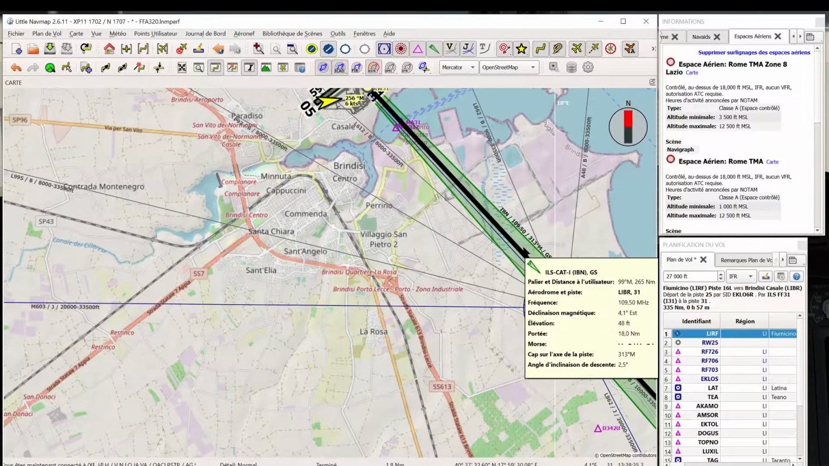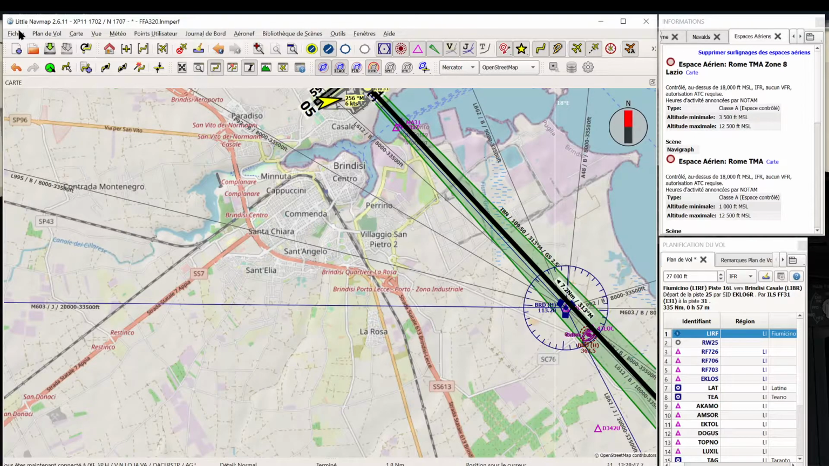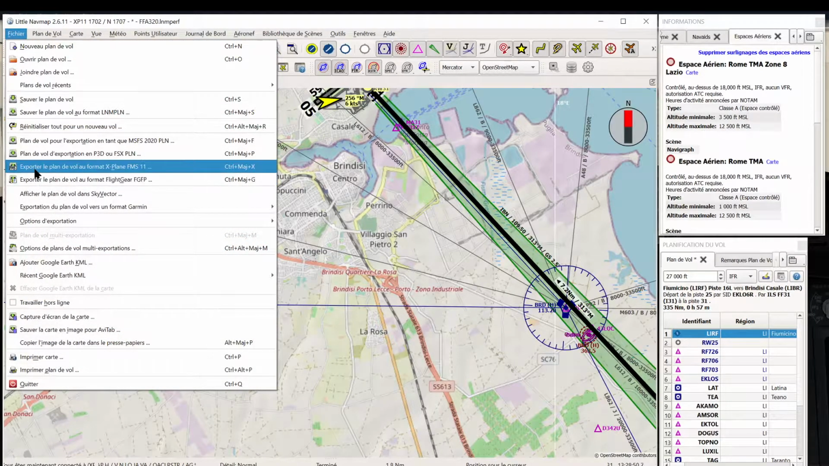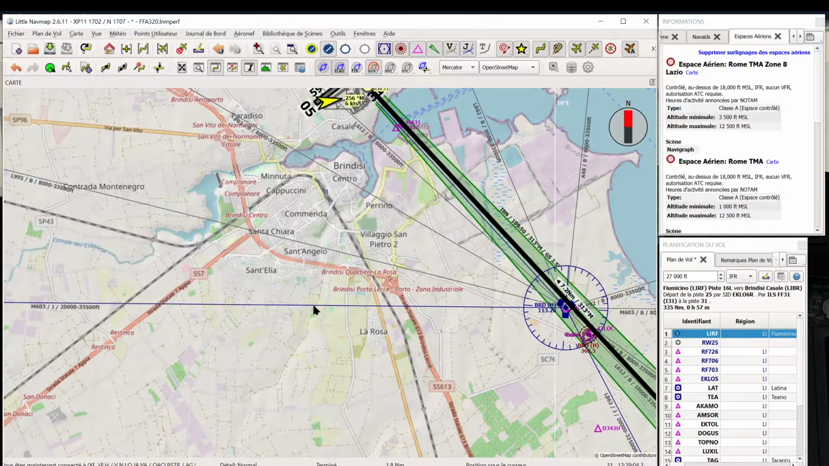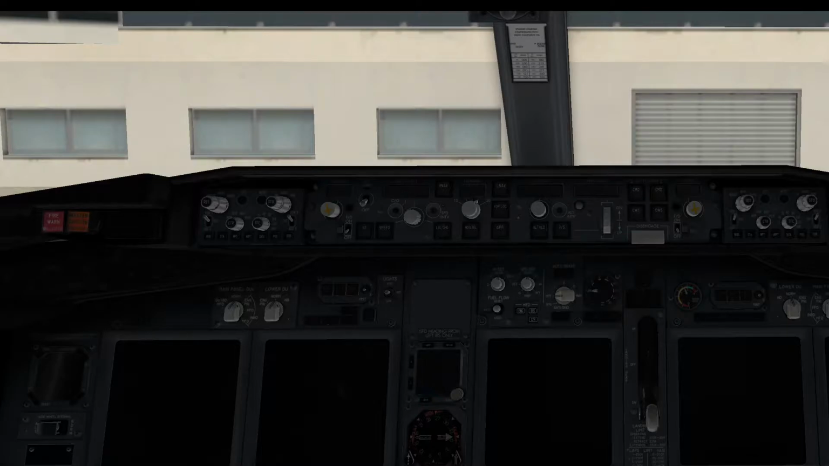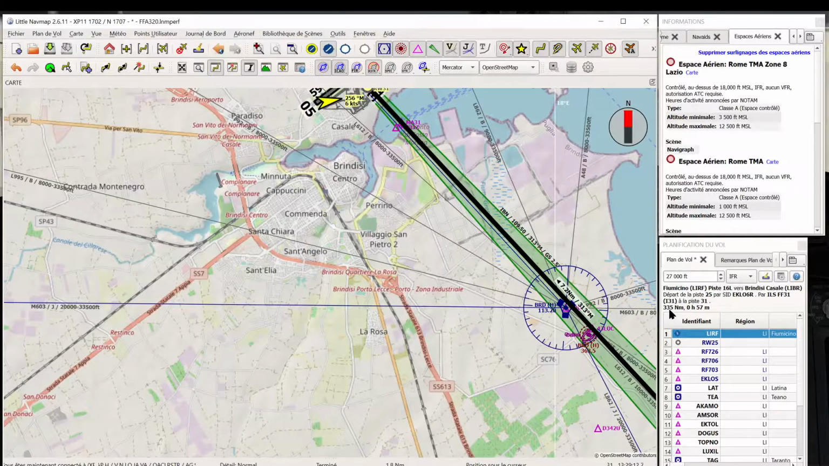So it seems that we have all the information we need for the flight plan. The last thing we want to do is to export the flight plan to X-Plane, FMS 11. We export it using the file name of the airport register, and we can go back now. Let's make a little note of the total flight: 335 nautical miles.